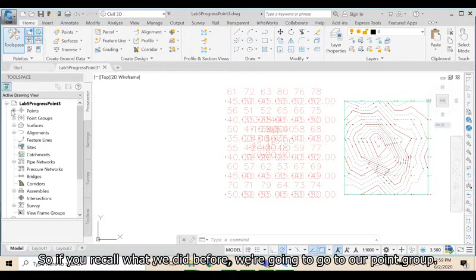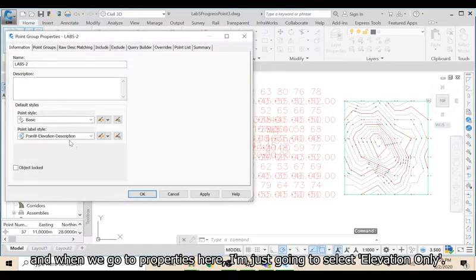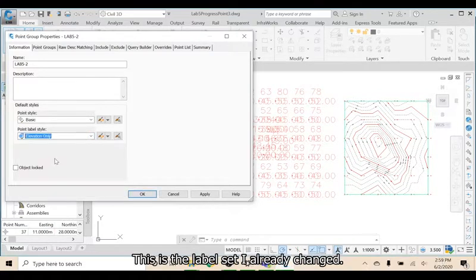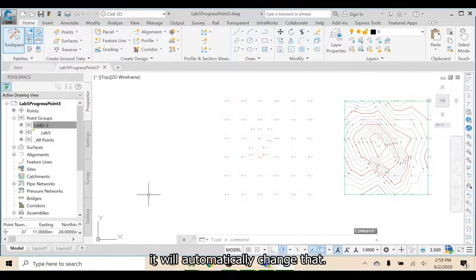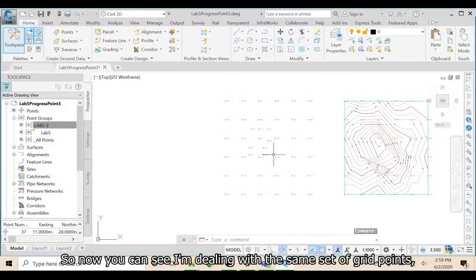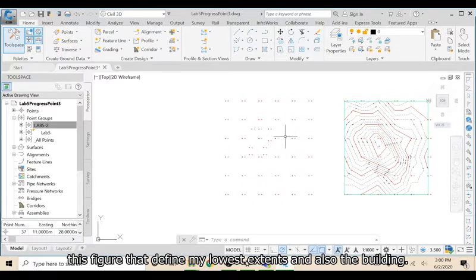So if you recall what we did before, we're going to go to our point group, to this Lab 5-2 point group. And when we go to properties here, I'm just going to select elevation only. This is the label set I already changed. I changed that on the right side figure, and as soon as I do that here, it will automatically change that. So now you can see I'm dealing with the same set of grid points, but I have a number of additional points in the middle of this figure that define my lowest extents and also the building.